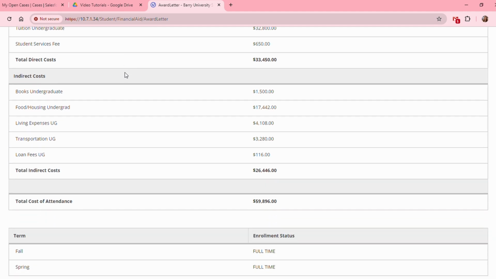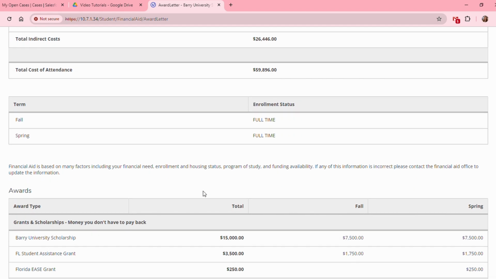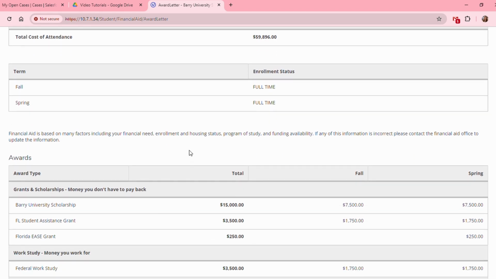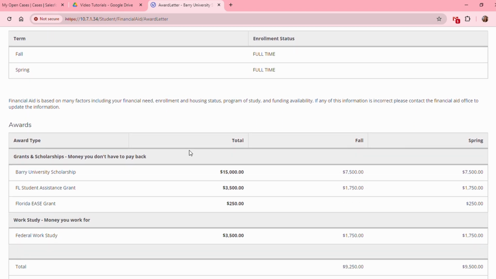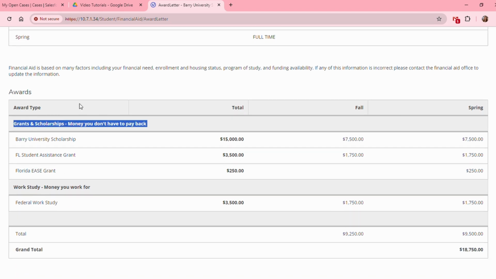Next, you see grants and scholarships. This is money you don't have to pay back. Usually, what is next after that are student loans. But this example does not have it listed. Student loans is money you will have to pay back. Grants and scholarships and student loans are first applied to your direct costs.